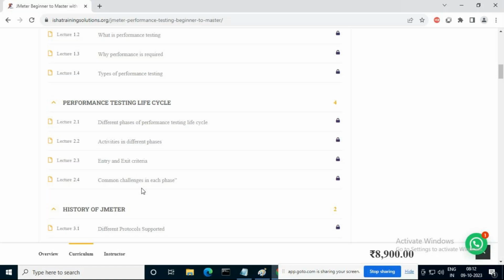Everything is not smooth, right, in a project? So we have challenges. Similarly in performance testing also, we are going to face some challenges. So what are the different challenges in each phase, that I am going to explain.